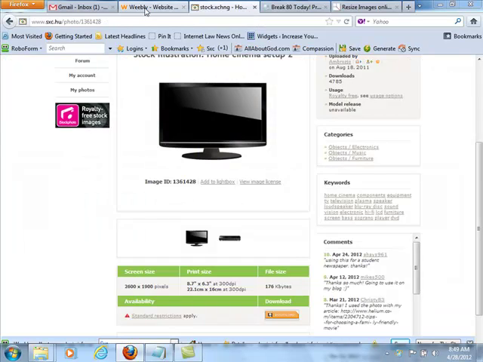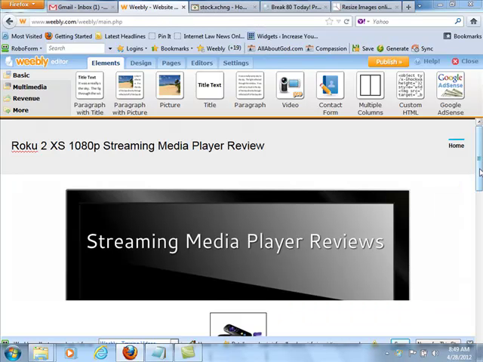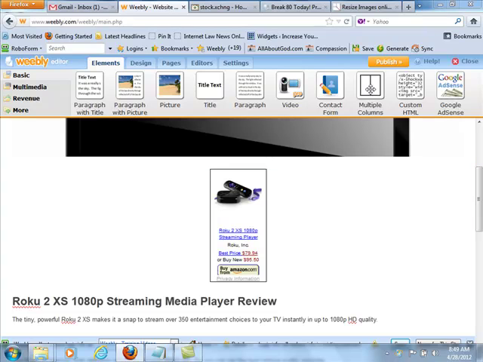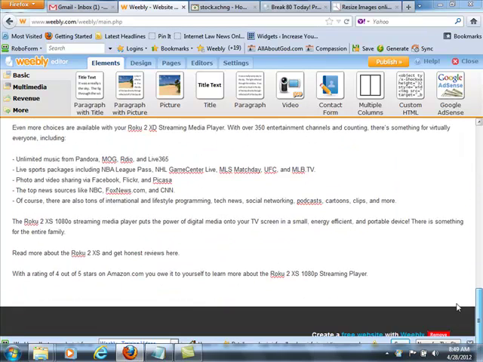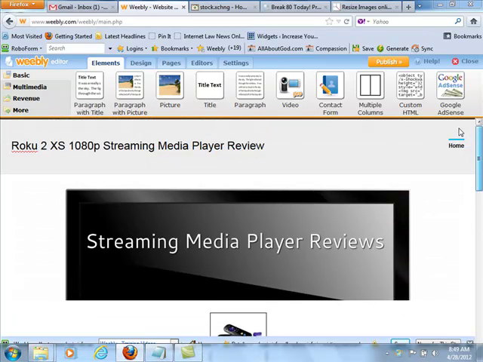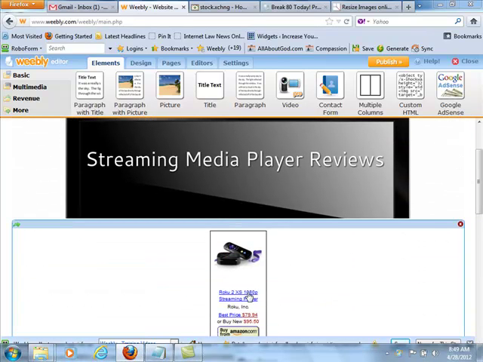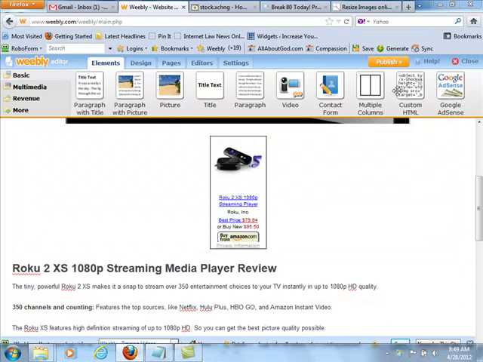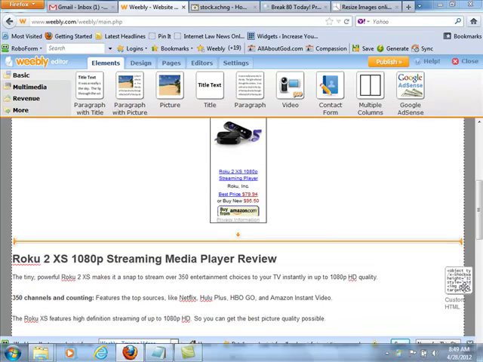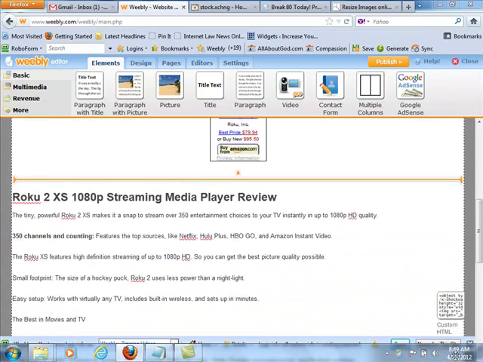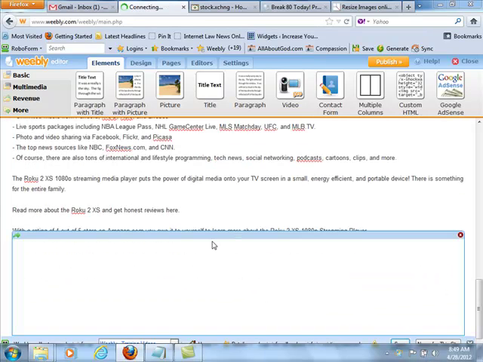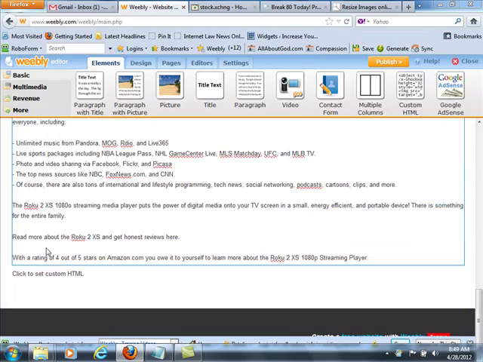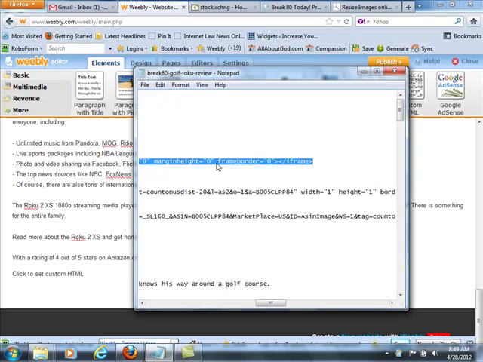So again, sxc.hu is where you can grab that image. When you're working with the code, just go to custom HTML, and you can insert the code that way. That's probably the best way to get your Amazon affiliate link in there. Another thing you may want to consider is putting that at the beginning and the end of the article. So you may want to go all the way down to the end of the page, and then insert another custom HTML box and highlight your code.